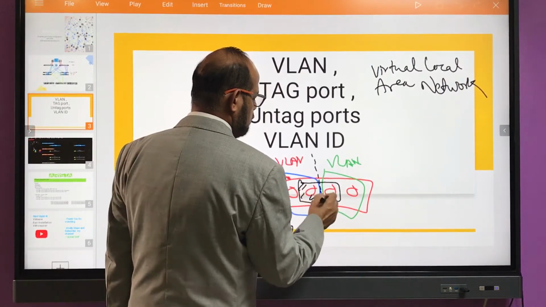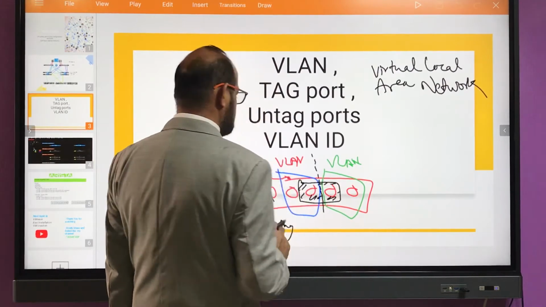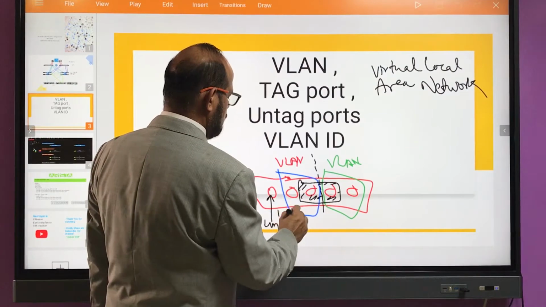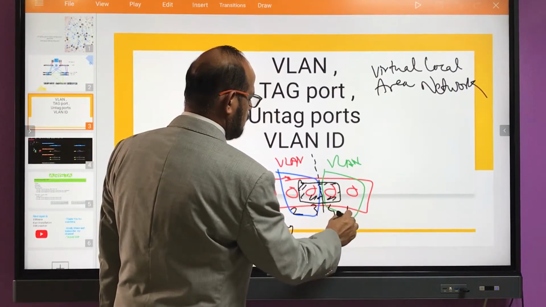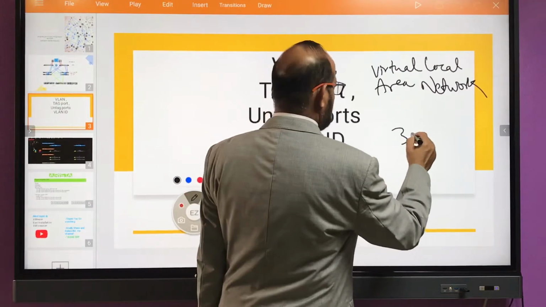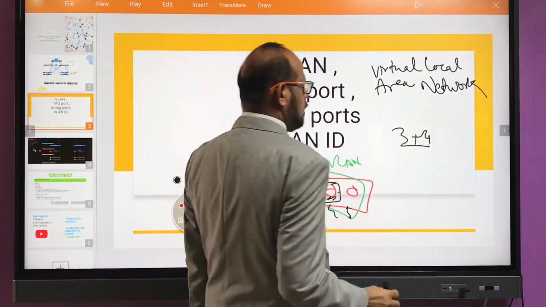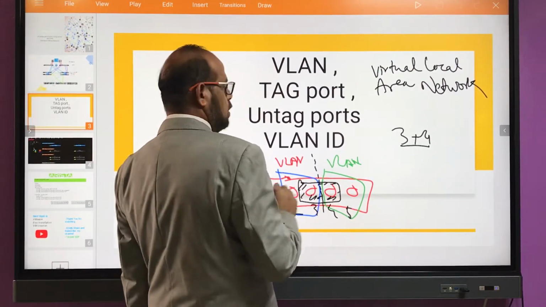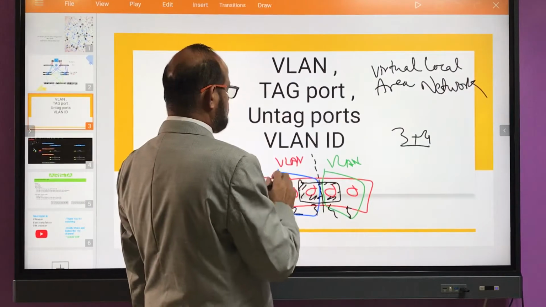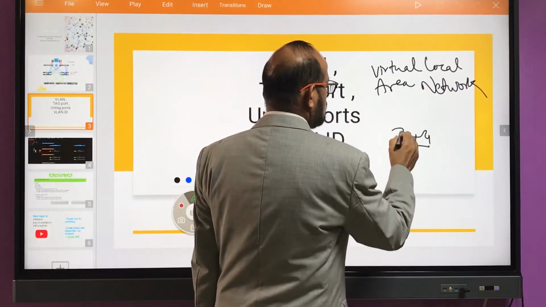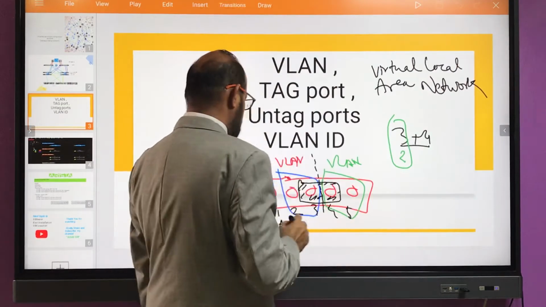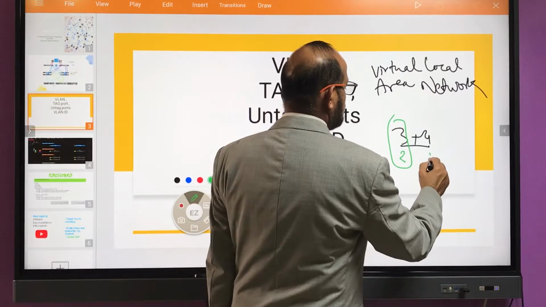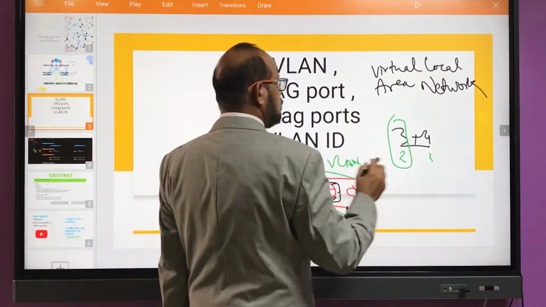That is, if you merge these ports into different VLANs, say ports 1, 2, 3, 4 and 5. Ports 3 and 4 are in one VLAN, black, and ports 3 and 2 are part of the green VLAN, and 4 and 5 are part of the blue VLAN.